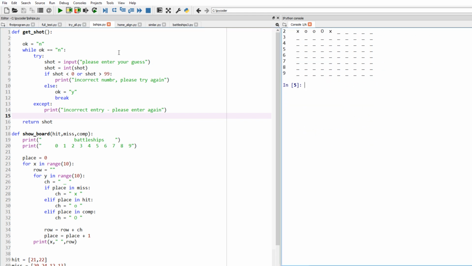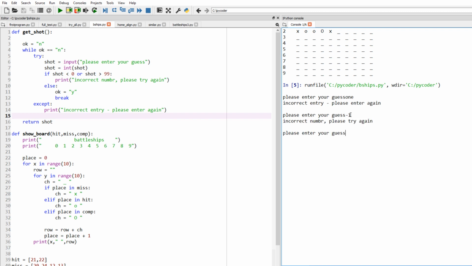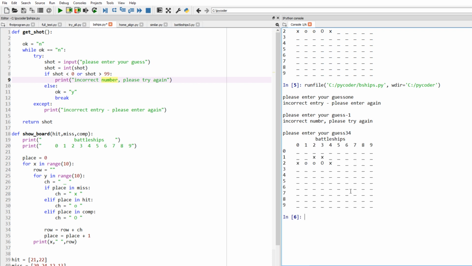Okay, so let's run that. Please enter your guess, and if I put the word ONE, it says incorrect entry. So if I put -1, incorrect number, we spelt that wrong. Okay, please enter your guess, 34. Okay, so that's worked.